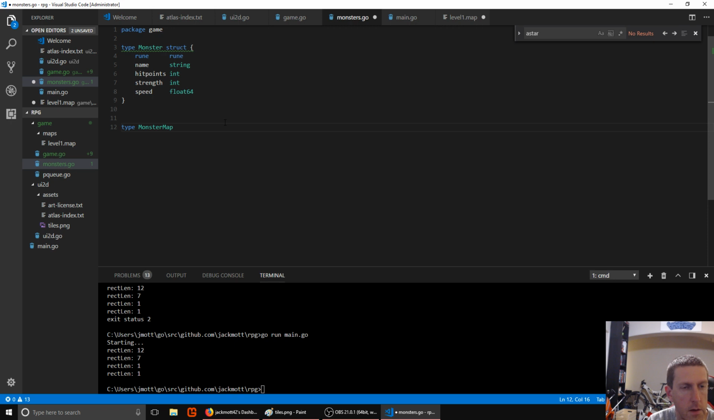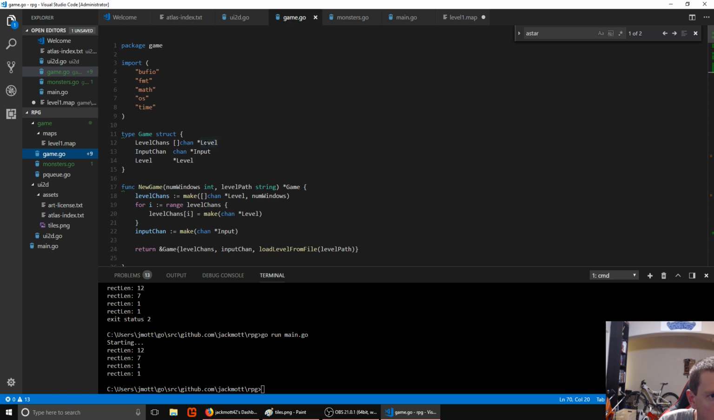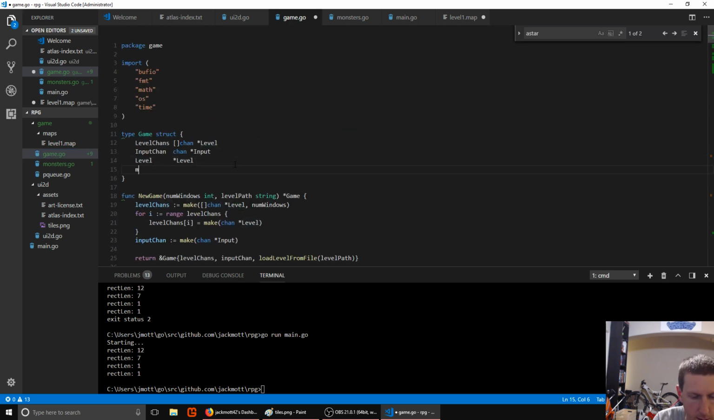We'll just make it part of the game's level. So each level will have a monsters map. It'll be a map that takes a position as a key, and the value that you get back is a monster. The handy thing about this is you can iterate over all the elements in a map as well as getting things by key.